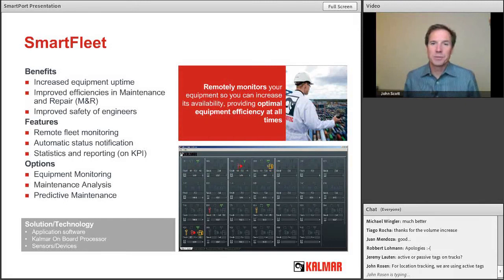So the last application we're going to talk about is SmartFleet. SmartFleet certainly has an operational benefit. It allows the maintenance crew to understand exactly what is happening with each piece of equipment remotely. So from a safety standpoint, this means you don't have to have engineers or mechanics going out into the field to get on a piece of equipment to try and understand what's going on with it. They have access to all of that information remotely.